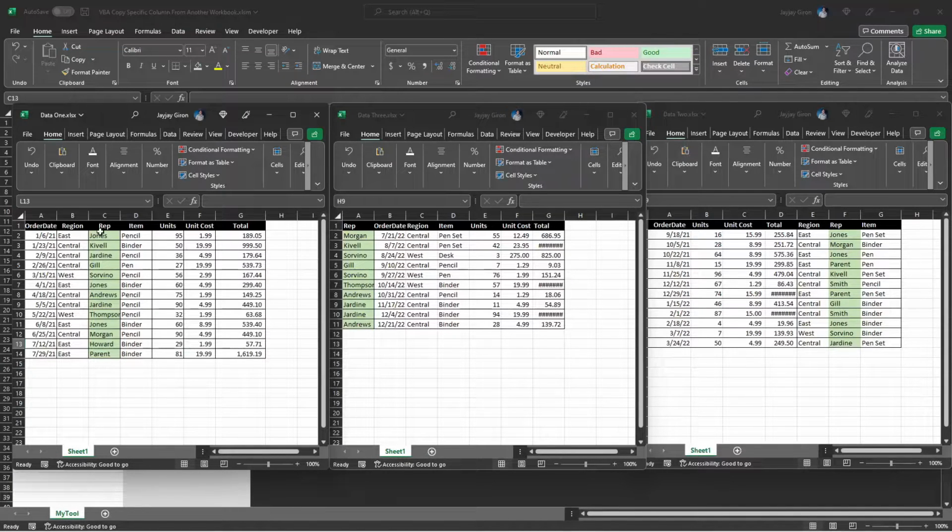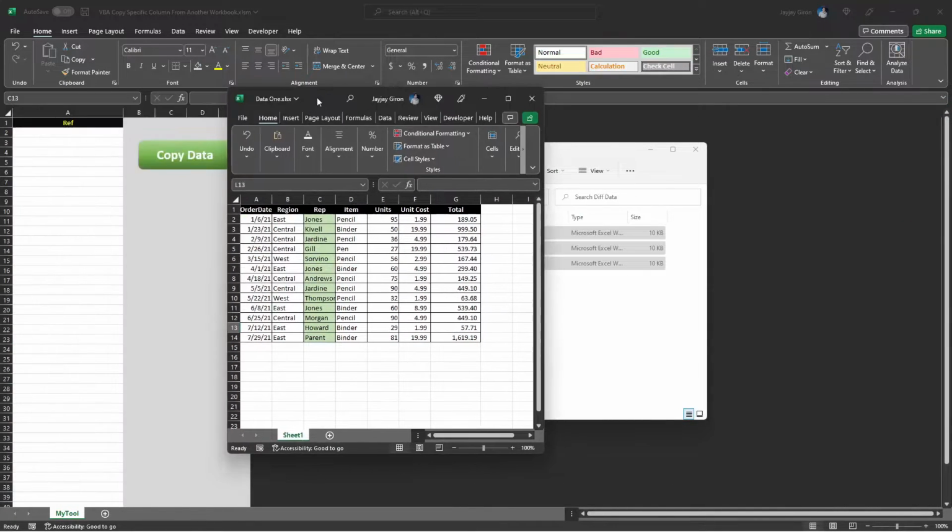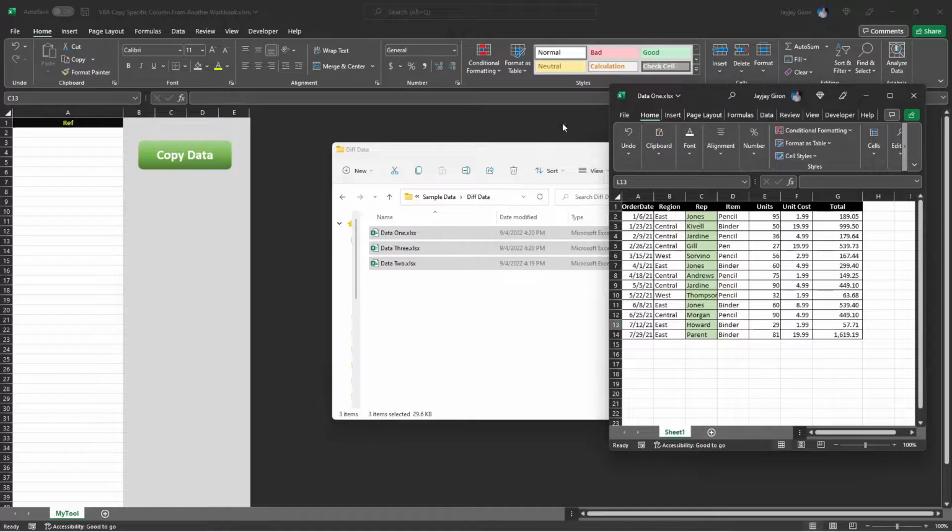Here you can see that in the first workbook, the Rep column is in column C. In the second workbook, the Rep column is in column A. And in the third workbook, it is in column F. So we need to make code that can copy this specific column from these workbooks even if the position of the column is different in each workbook. Let me close that and retain just one file for reference.